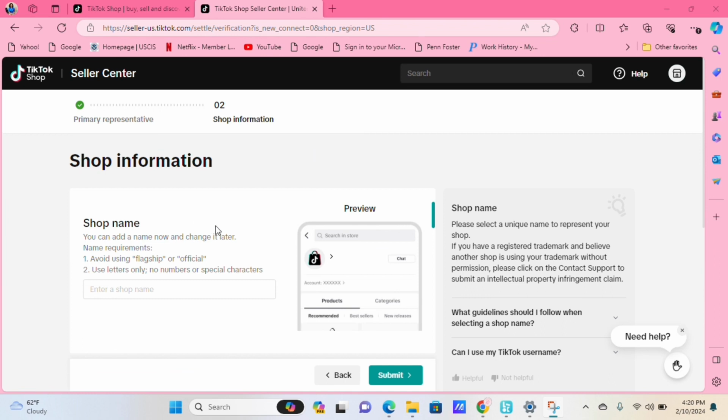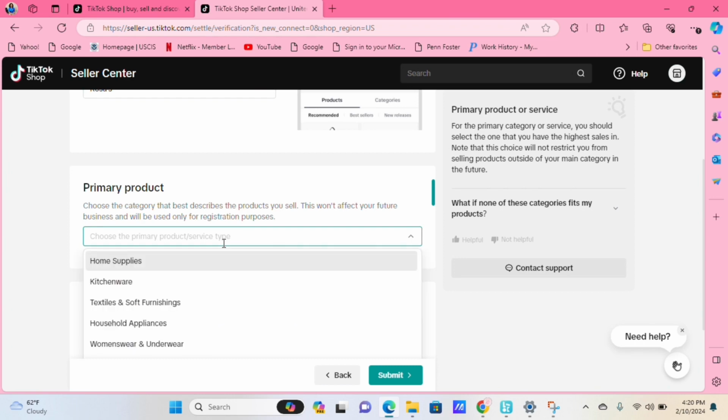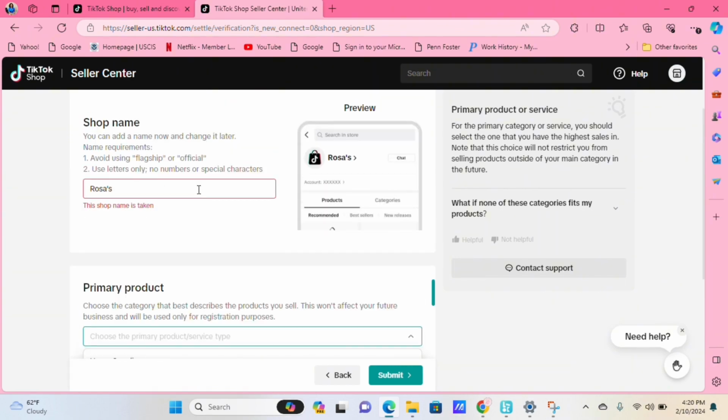Right here it's asking you for your shop information. So we're just going to go ahead and make this up. I'm just going to do a shop name. Let's do Roses. I don't know. And then we're going to go down. It's going to ask you to select the primary product that you'll be selling. They have different categories, so pick whichever. Oh, I guess Roses is taken.